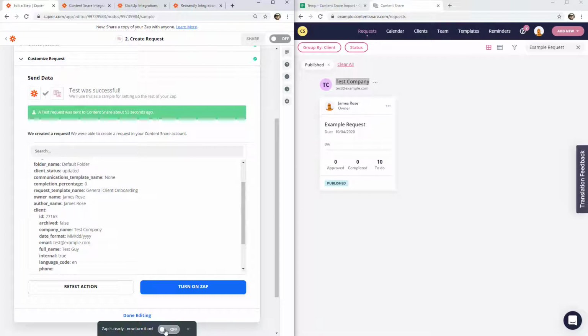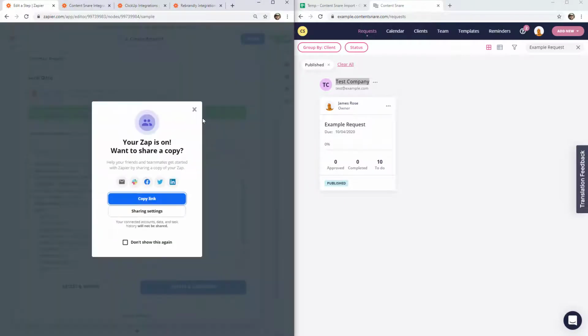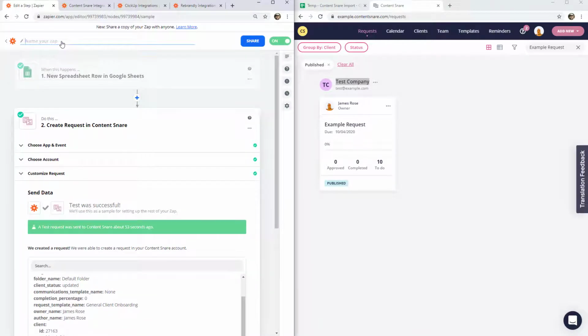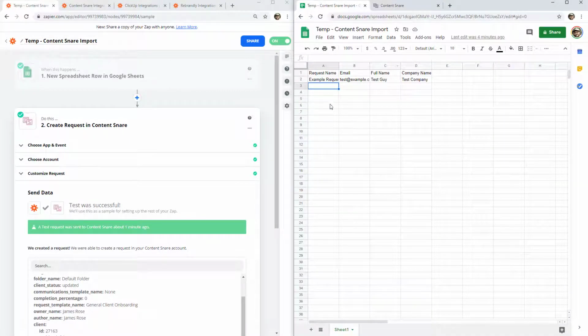The first thing to do is to turn the Zap on here. It's probably a good idea to give it a name. I'm going to call this one temp so I know to delete it later. And then the rest of this actually just happens in the spreadsheet itself. Now that this is turned on, every single time a row is added to this sheet, it's going to go ahead and create that request in Content Snare.